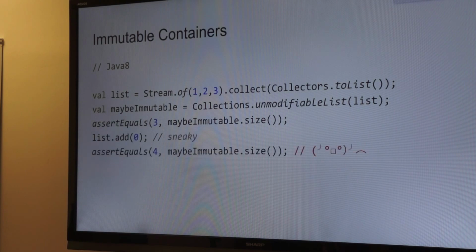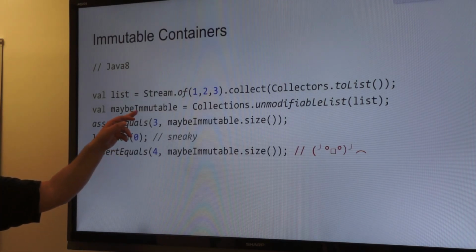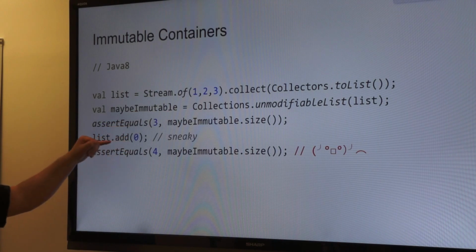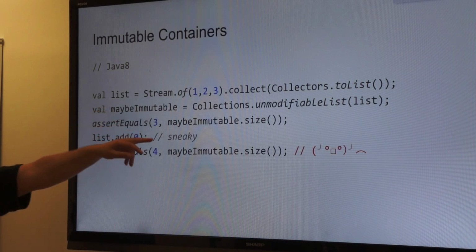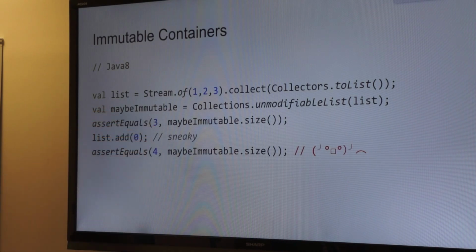Okay, that's the thing. If you try to add a value to the supposedly immutable list, it will throw. However, you can always add to the other list, because the unmodifiable list is not really an immutable collection. It's just a wrapper over an existing list. So if you modify the existing list, your immutable list is no longer unchanging. So that sucks.